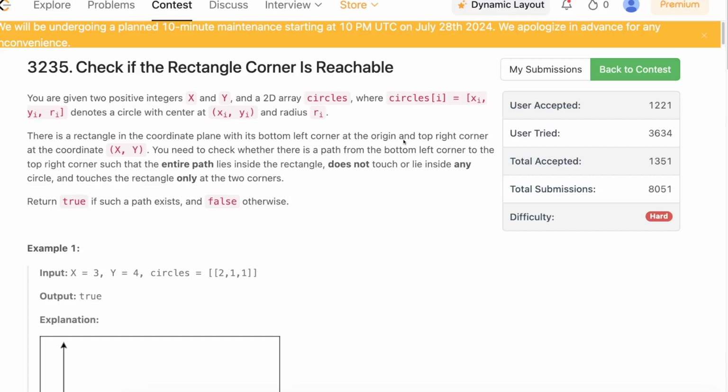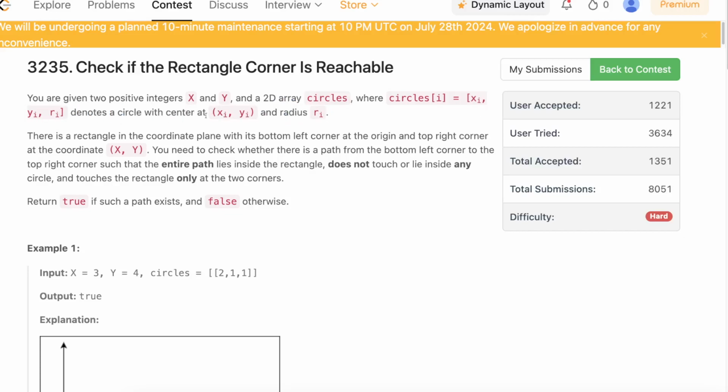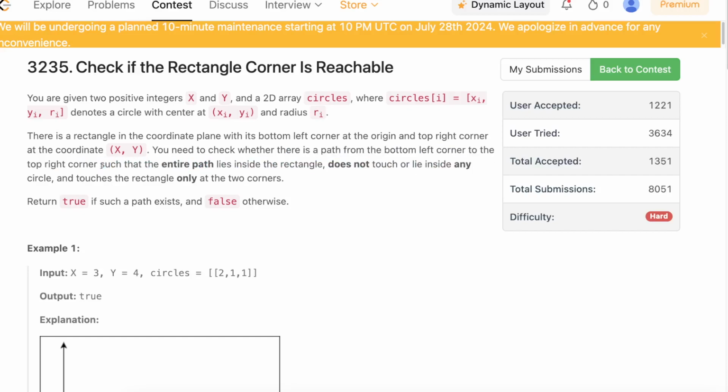So let's get started. The problem states that you're given two positive integers x and y and a 2D array circles where each circle is denoted by xi, yi, ri, where xi and yi is the center of the circle and ri is the radius. Now there's a rectangle in the coordinate plane with its bottom left corner at origin and the top right corner at x, y. Now you need to check whether there is a path from the bottom left corner to the top right corner or not.